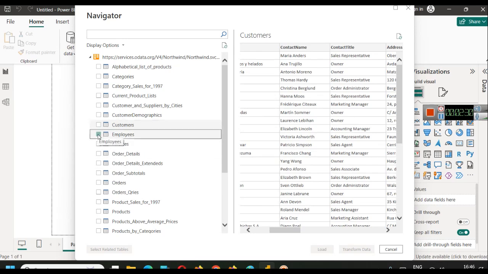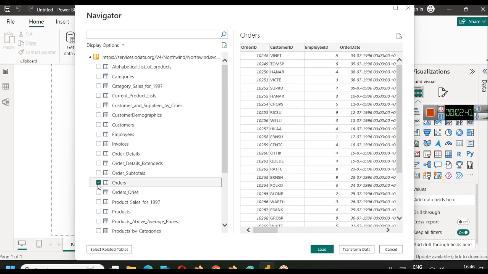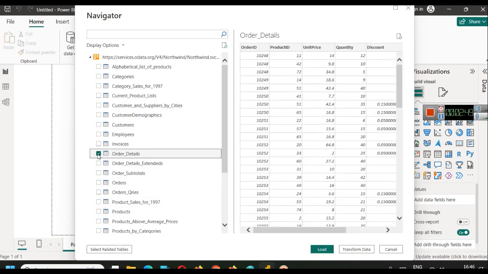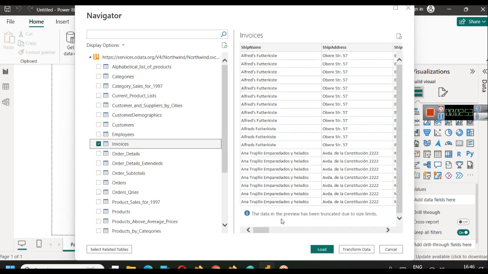And then we have employees. These employees receive the orders which customers place, and you can see those orders here, and their order details are mentioned here. We also have information of invoices and everything.